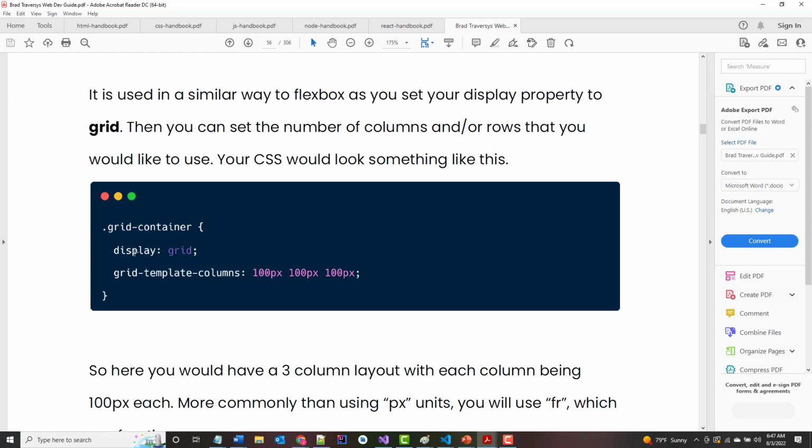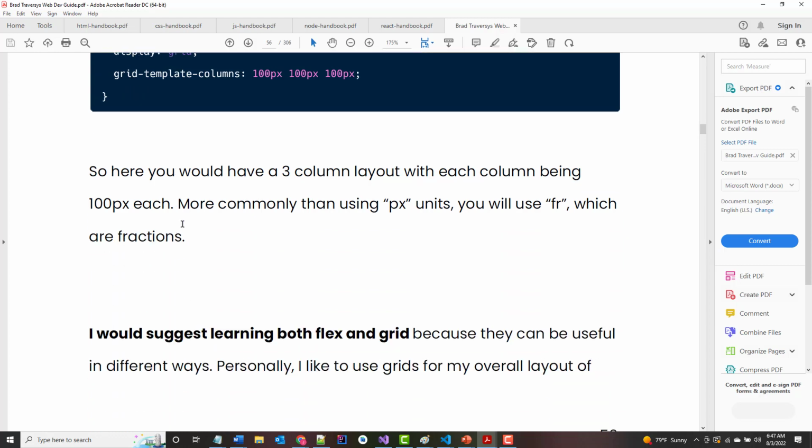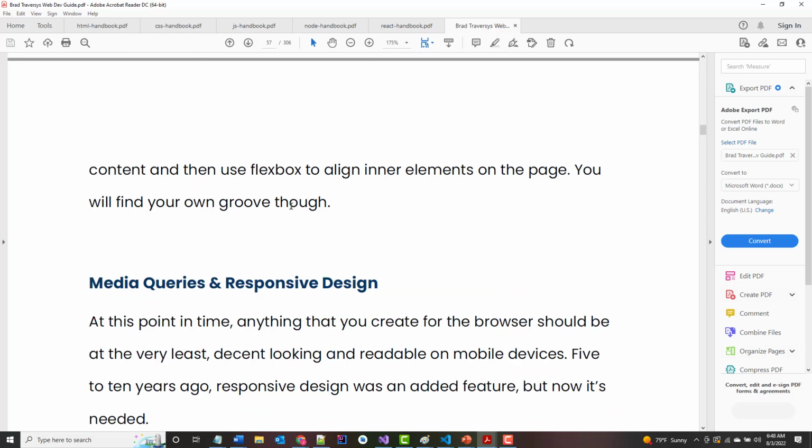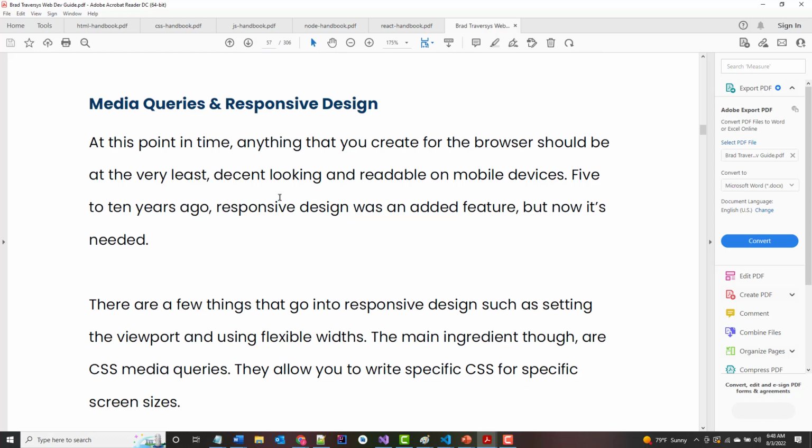You display Grid as opposed to display Flexbox. And as he says, I would suggest learning both because they can be useful in different ways. Personally, he likes to use grids for the overall layout and then Flexbox for what goes on there. So again, these are not competing foes. They can very much work together. Let's see where I am here. All right, I'm doing fine.